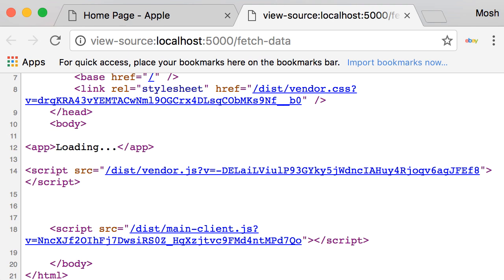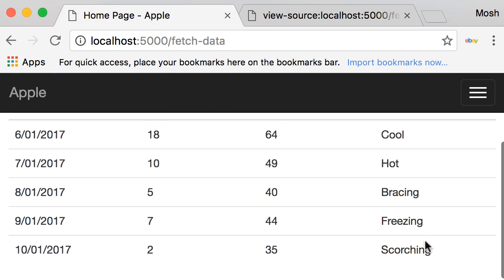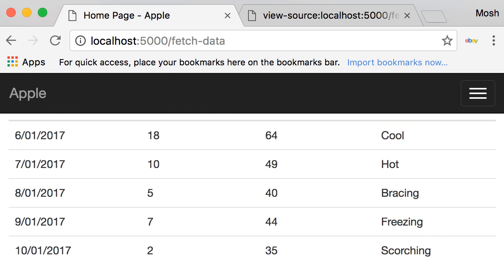Look at what we get from the server. This is our index view rendered as HTML. So we have the app element and two script references. Note that in this page, there is nothing about our weather forecast. So all the content here, like this heading, as well as this table and all these numbers, are rendered dynamically on the client. This is how most Angular applications are built.